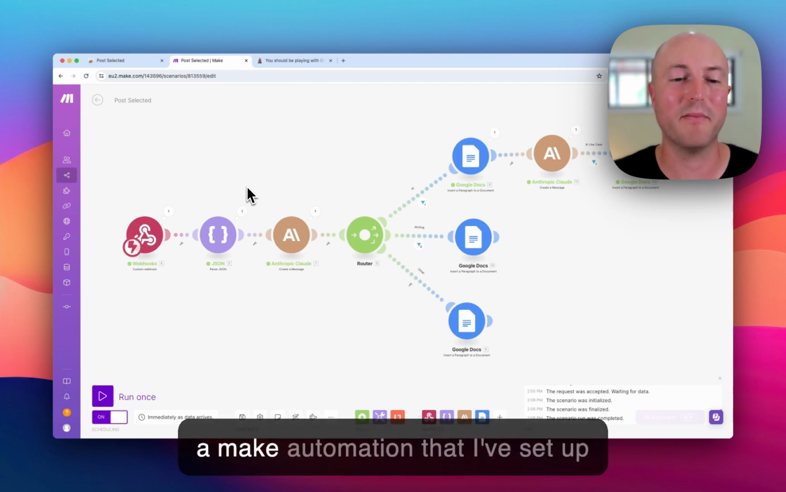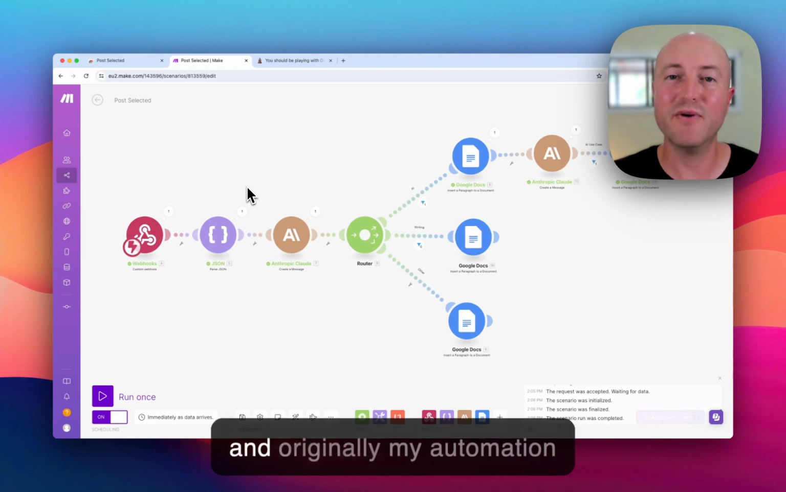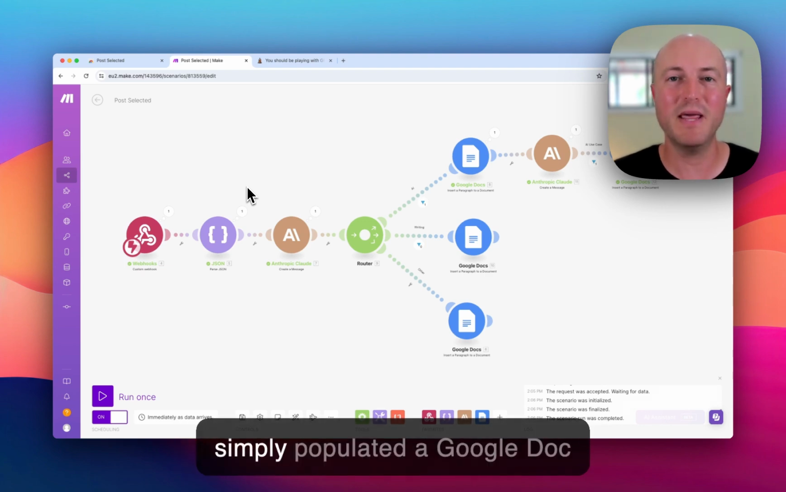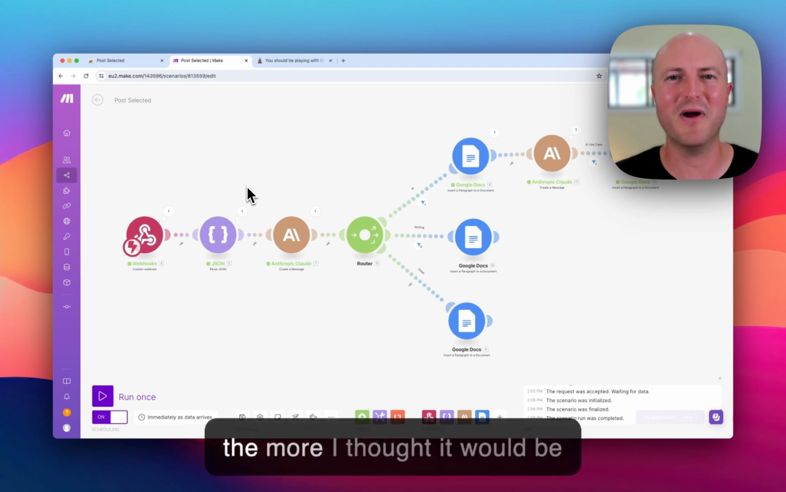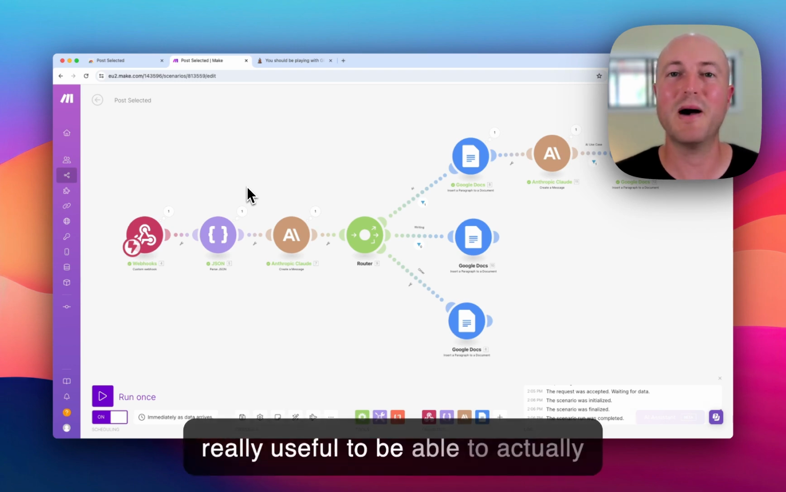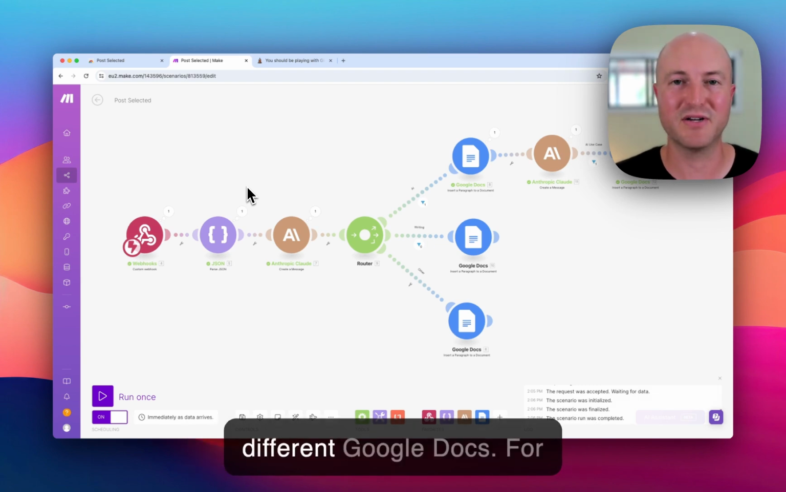This is a Make automation that I've set up. And originally, my automation simply populated a Google Doc based on whatever I highlighted. And the more I started using the tool, the more I thought it would be really useful to be able to actually categorize specific text to go into different Google Docs.